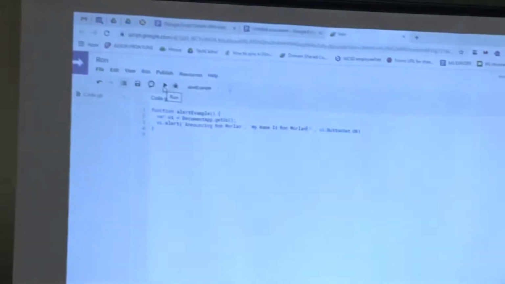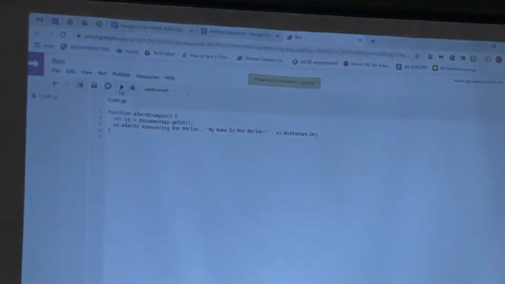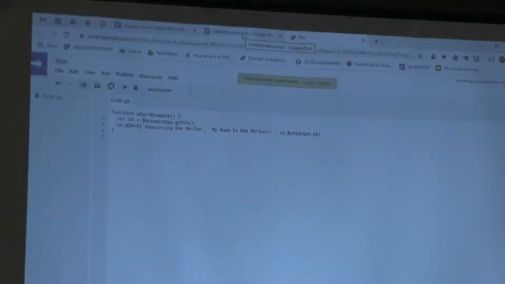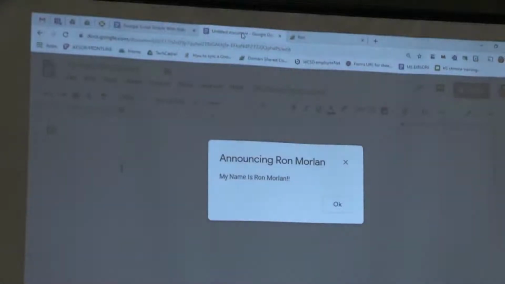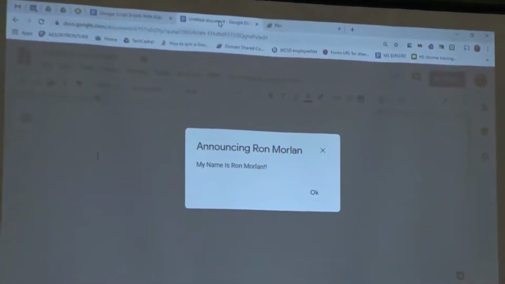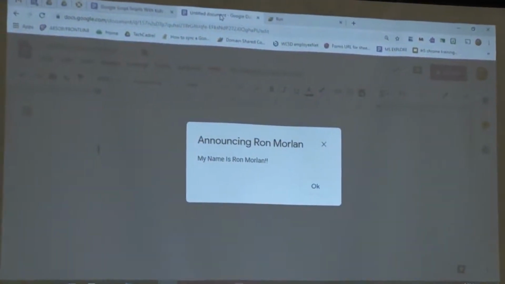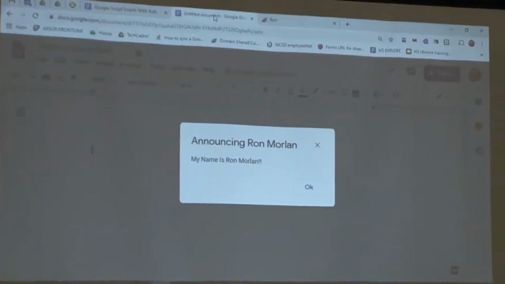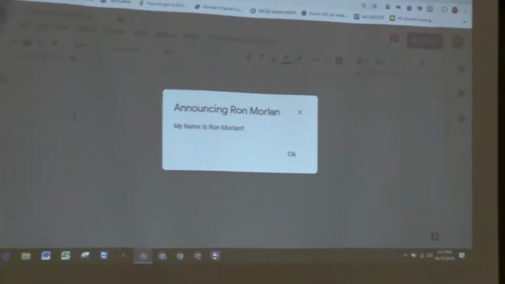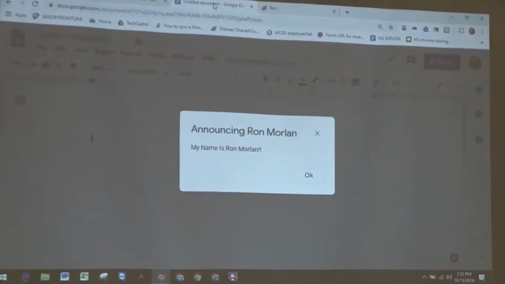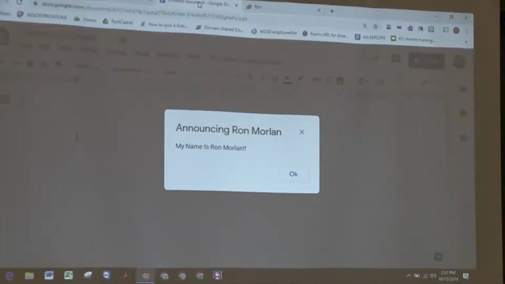In your menu, there should be this little run button. It looks like a play button. So go ahead and click play, but you're going to have to bounce over to your blank document to see if it worked. Did you get your bubble to pop up? I'm seeing some yeses. All right, you just made an alert with Google Script. All right, so we're going to start building on that quickly.